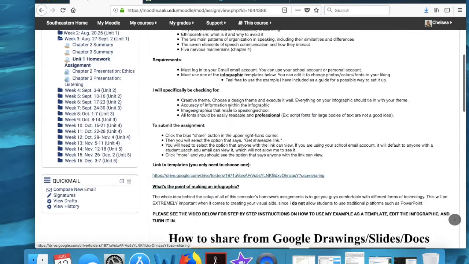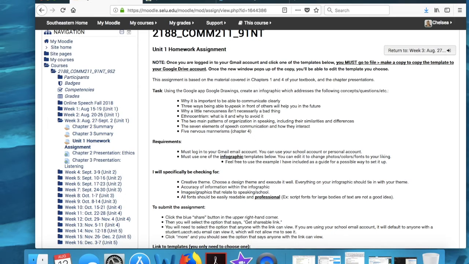So you will once again be creating an infographic using Google Drawings. This is one of the apps within the Google Suite. So with your student email, you have access to all of the Google apps, Google Drawings, Google Slides, also YouTube, which we'll be using heavily. So you'll be using these apps extensively throughout this class.